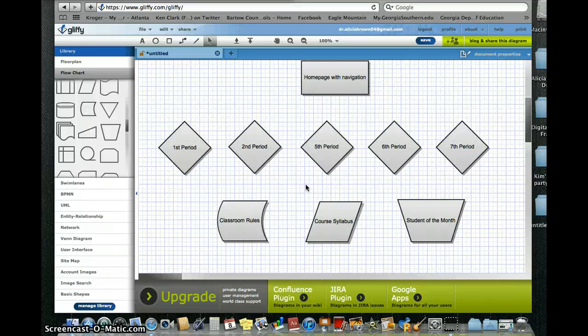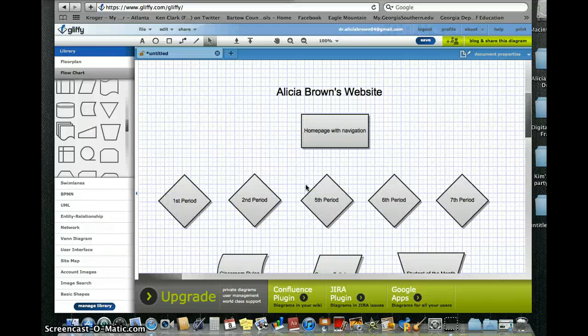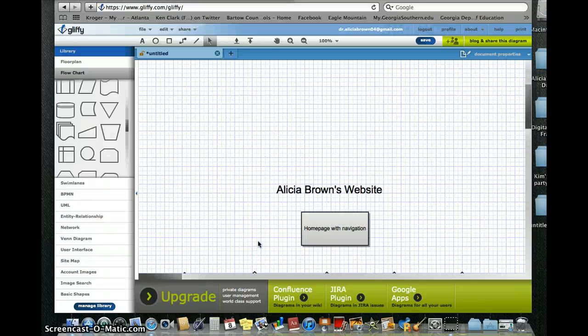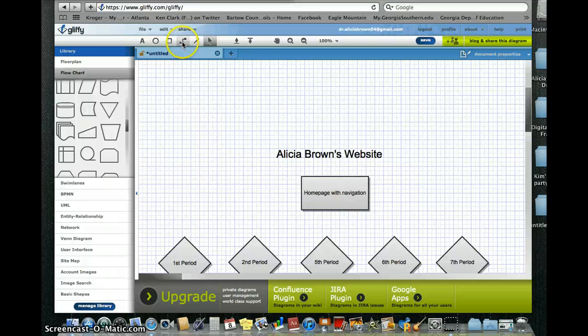Now I'm ready to draw my connectors from my home page with navigation to each of the pages. So I would have a total of 1, 2, 3, 4, 5, 6, 7, 8, 9 pages to this website. So I go up here to my connector tool, and you want to make sure that the connector actually touches the line to the home page and then touches the line, and I don't want it to touch the second period, so, and I would release there.